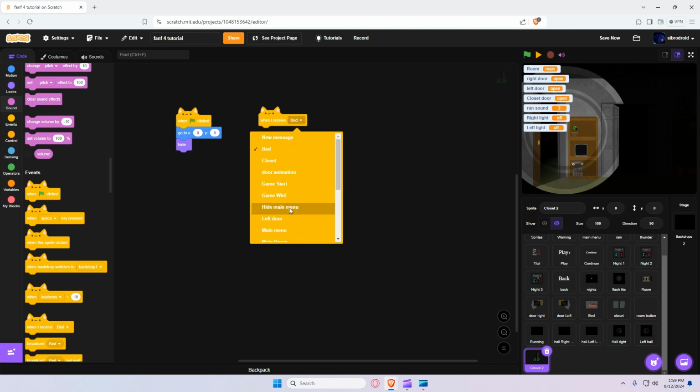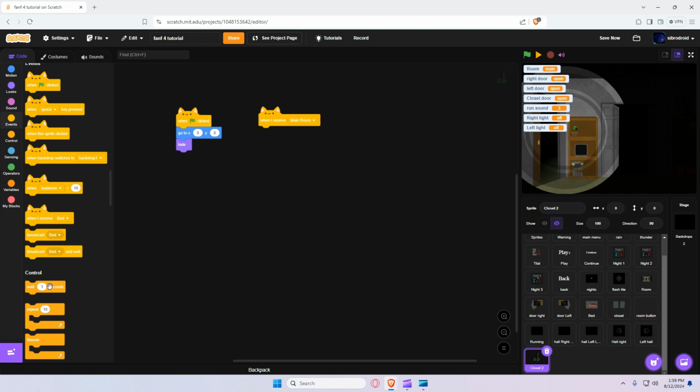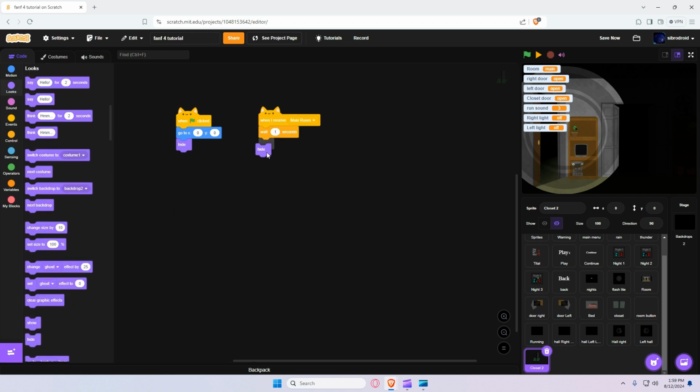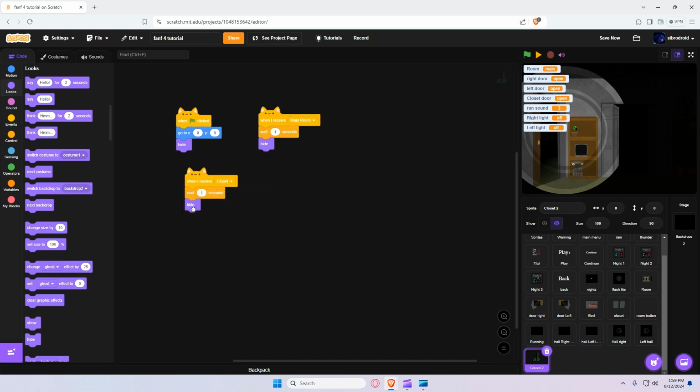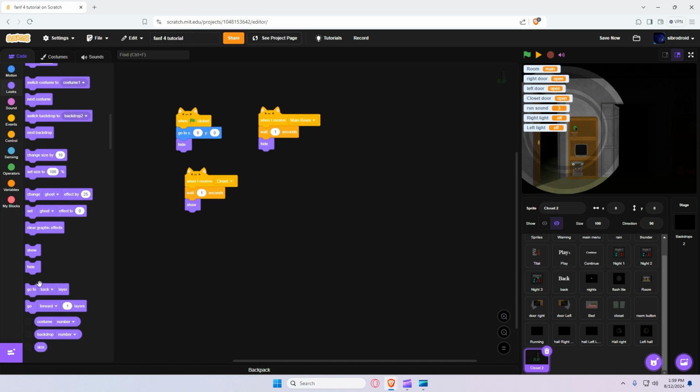main room, wait 1 second, hide, and then when I receive closet, wait 1 second and show. Okay, you need this. Go to the back layer, but after we create the light.